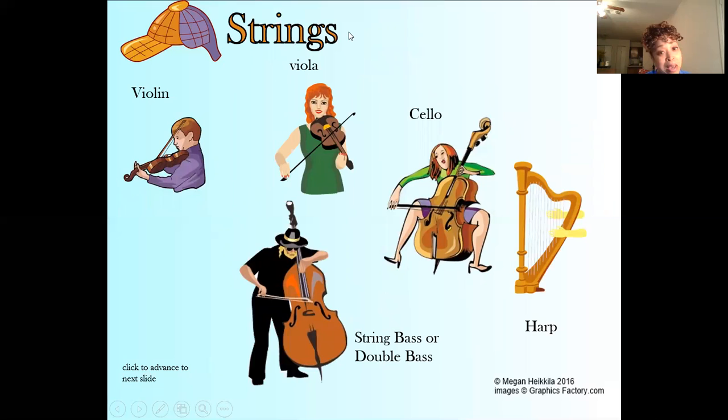We have the string family, and all of the instruments in the string family have strings. And so we have the cello that is played between the knees. We have the string bass or double bass that is played standing up. We have the violin that looks very similar to the viola, except the viola is a little larger than the violin. And last but not least, we have the harp. And the harp, as you can see, has a lot of strings, about 46 to 47 to be exact.